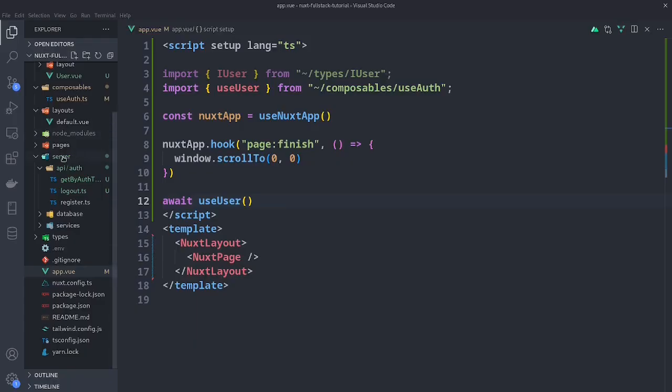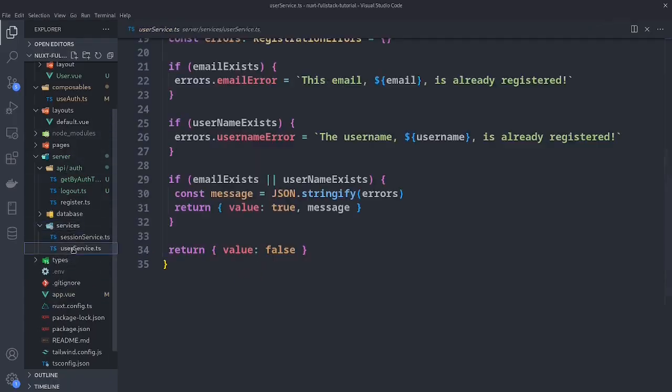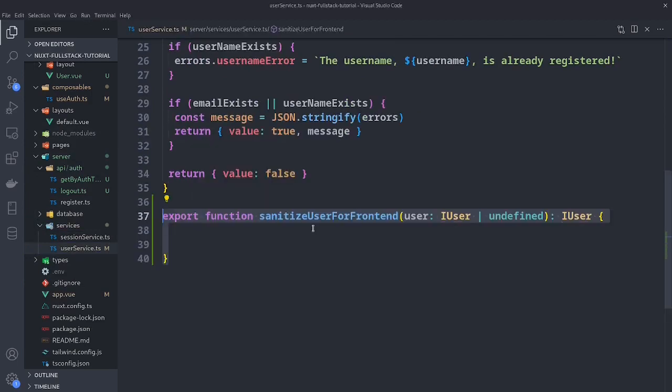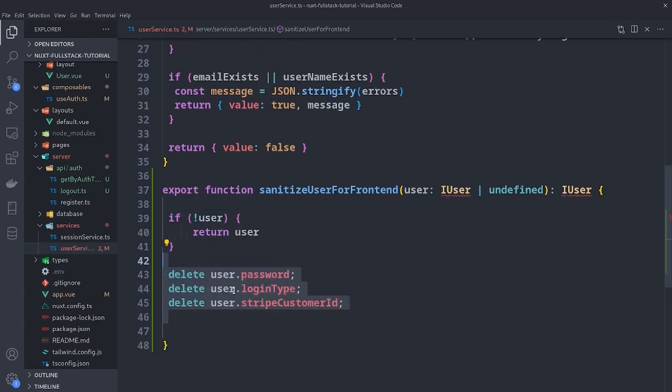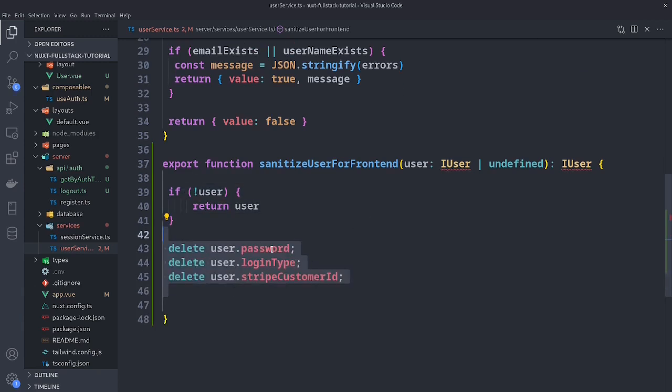So if we open up the server and go to services, user service, we'll create a new function here. We'll call it sanitize user for the front end. We will accept a user or undefined as the input. And if we don't have a user, we're just going to return it, which will essentially be returning undefined. Then we're going to delete from this user all of the things we want to hide. We'll leave those for now, and we'll return that user.